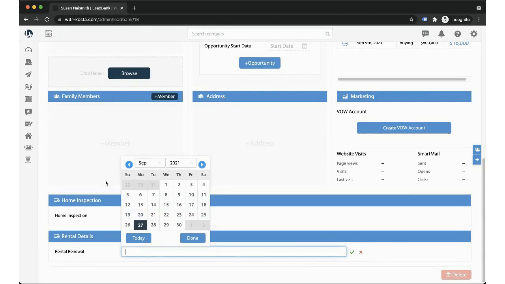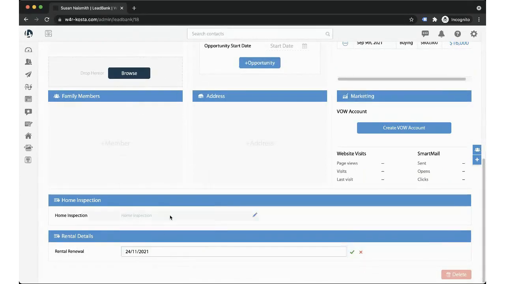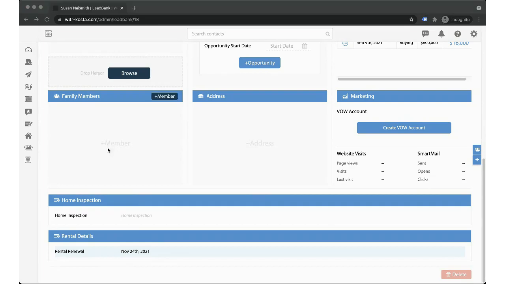now pick a date. In this case, Susan Naismith, she's a client of mine. I know her renewal is coming up in, I don't know, November 24th, and that's it. It's just tracked in my CRM. So now this is what I'm building this flow around in Nurture Flow. So that's what I'm going to get into now.